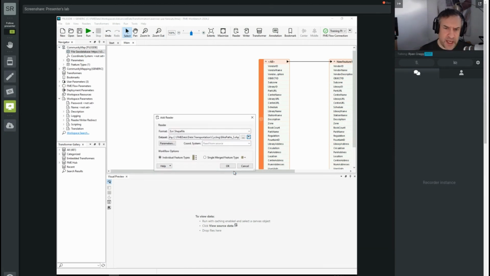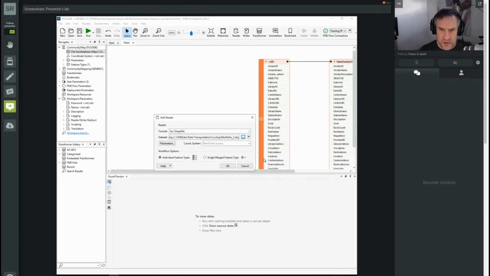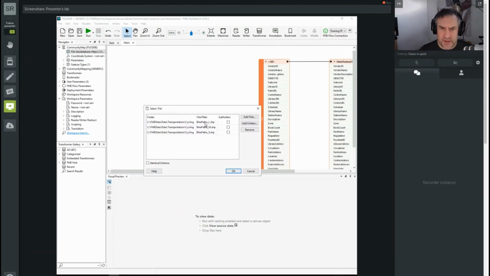If I hit OK, in this list here, you'll see that it's just a comma separated list. So this interface is really just creating that comma separated list. If I go back into that folder selection dialog here, if I know I want to read in all the bike paths, I can simplify this and make it more dynamic as additional bike path files are added.